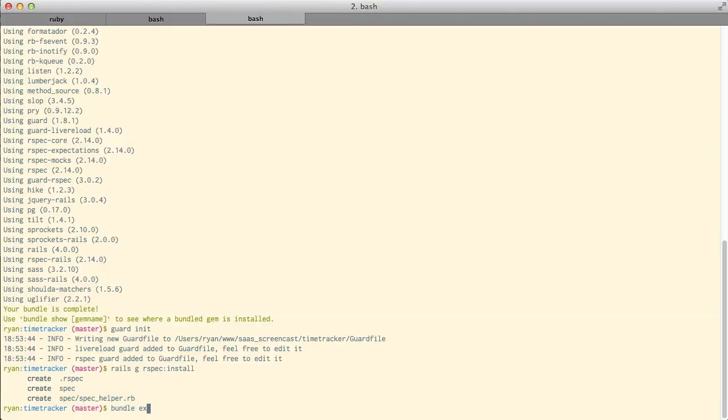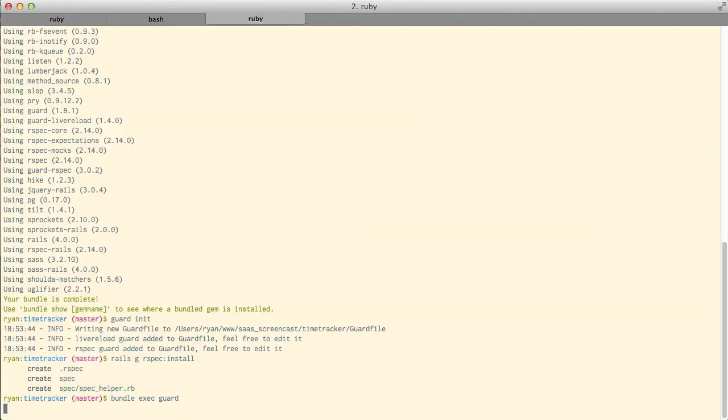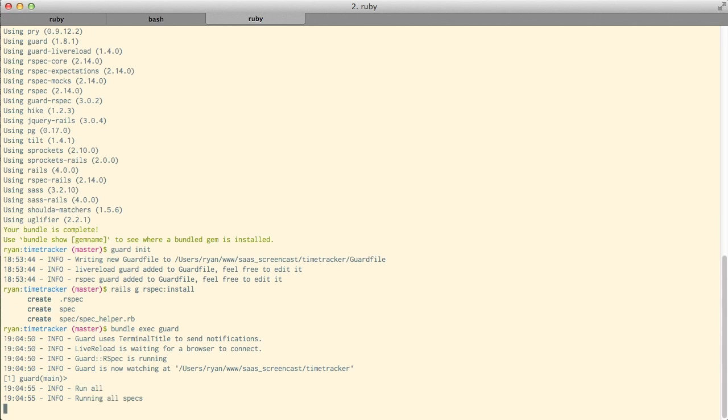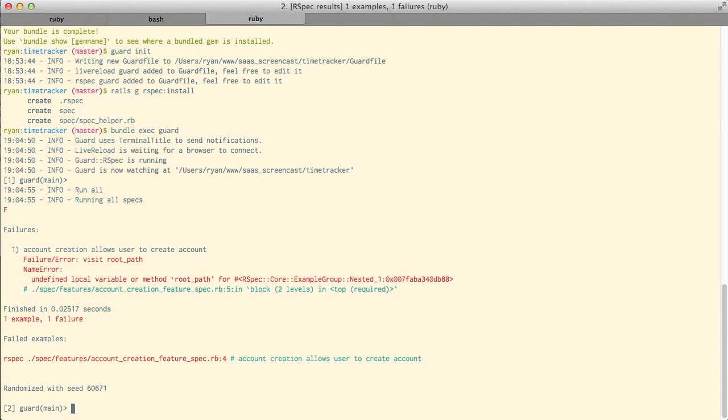Back in the console, let's go ahead and run our test. We'll start up Guard and press enter. Now we have an undefined method route path, and that's simply because we haven't defined a route path in our routes file. So at least we know our test setup is working, and this is enough for this episode.